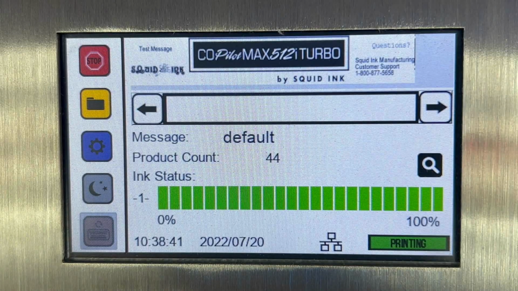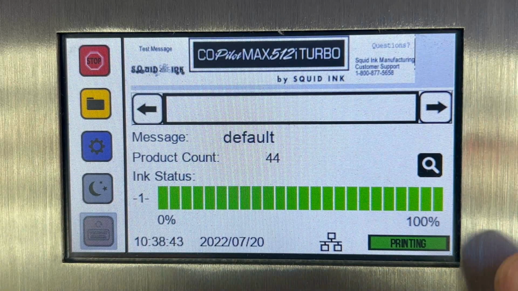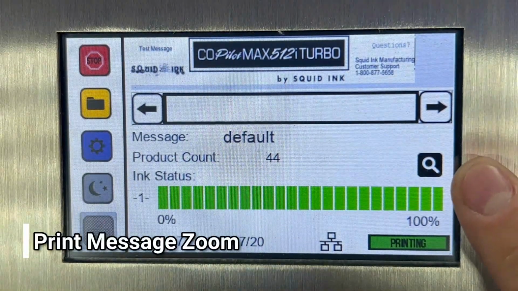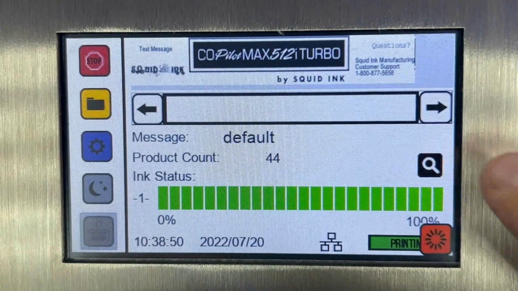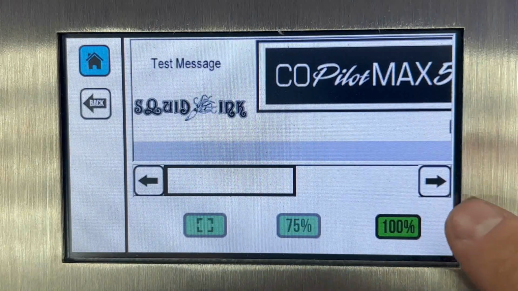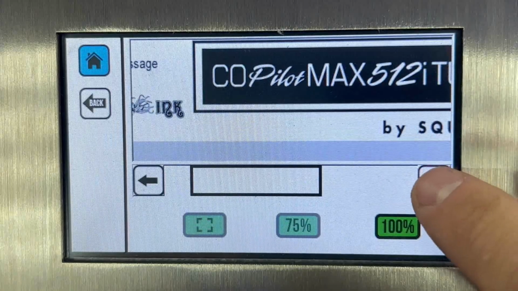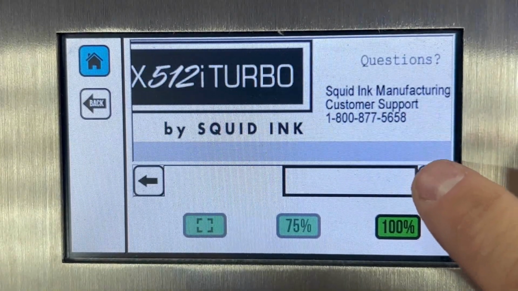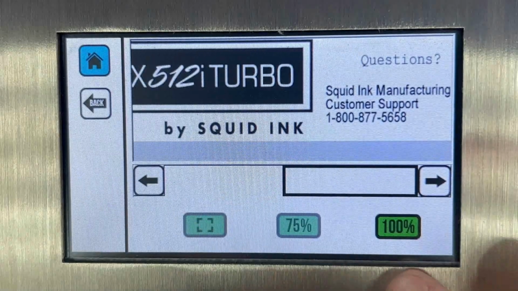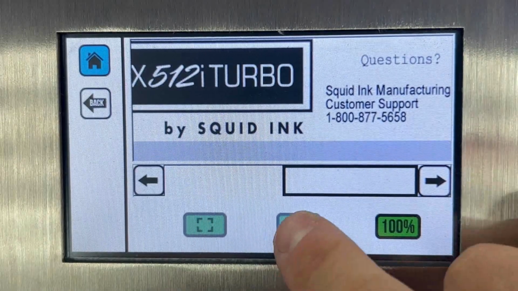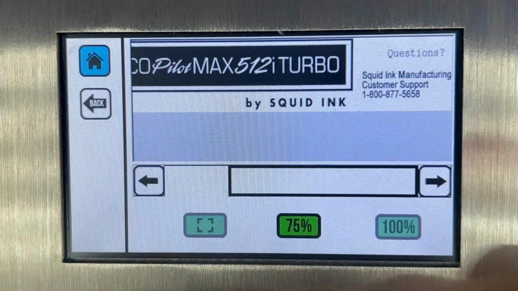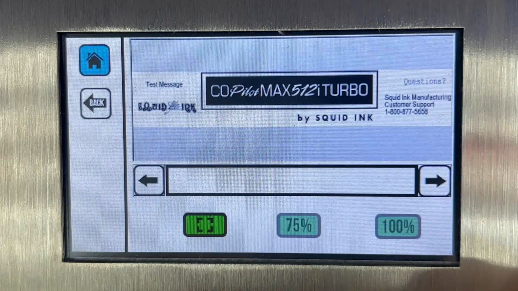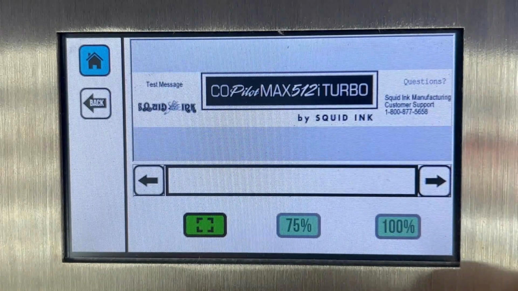One last thing that I did not mention during our home screen is this icon here, this magnifying glass. This magnifying glass, once selected, allows you to take a closer look at the message that you have currently selected. I have different levels of zoom that are pre-programmed, so I can select 75%, 100, or I can select the full substrate view.